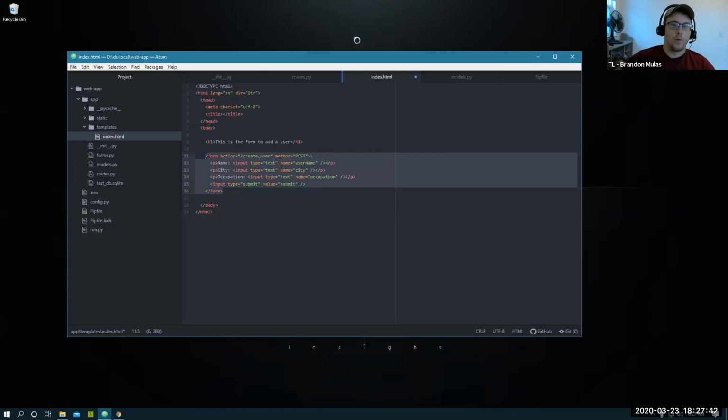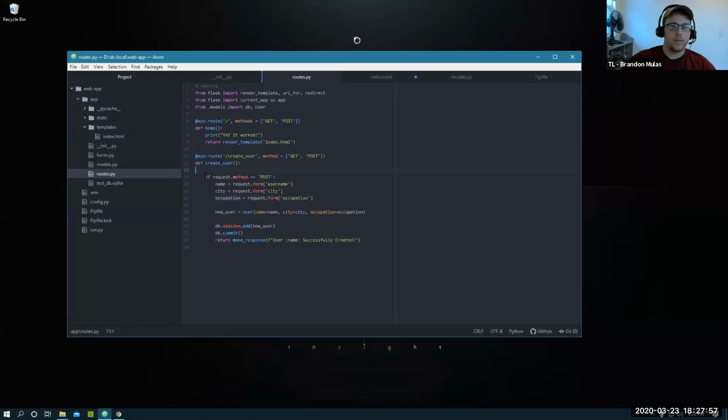So now we have a form that is displayed on this HTML page, index.html, and we should see all of this information when we load our app. When it sends this data to this endpoint, that should be picked up here on our route. And when the request method is post, it should assign these variables, create the user, add the user, commit the changes, and give us this make response in return, saying username successfully created.